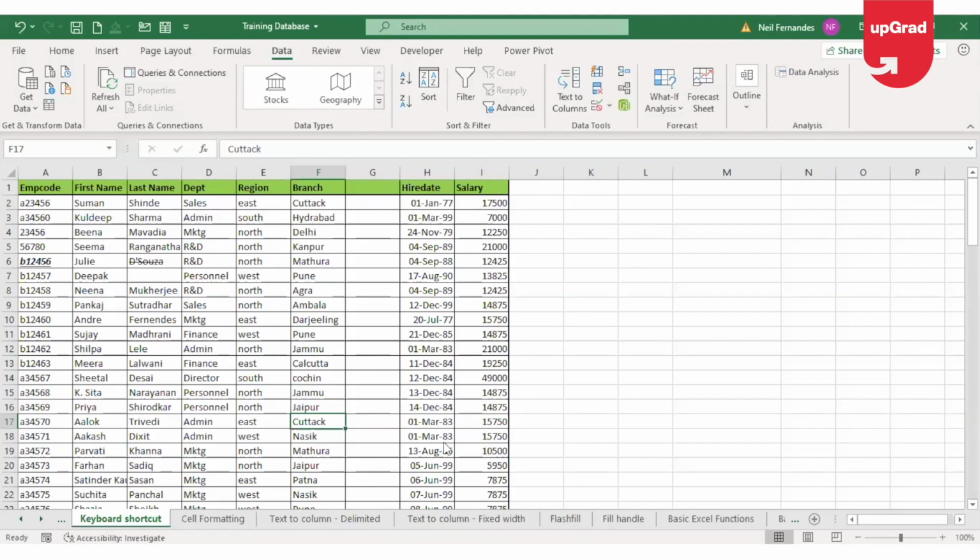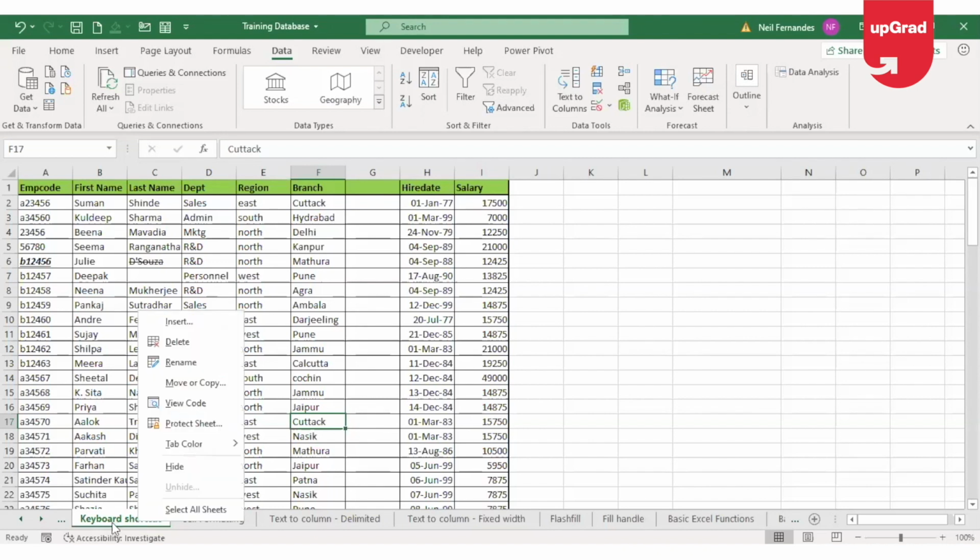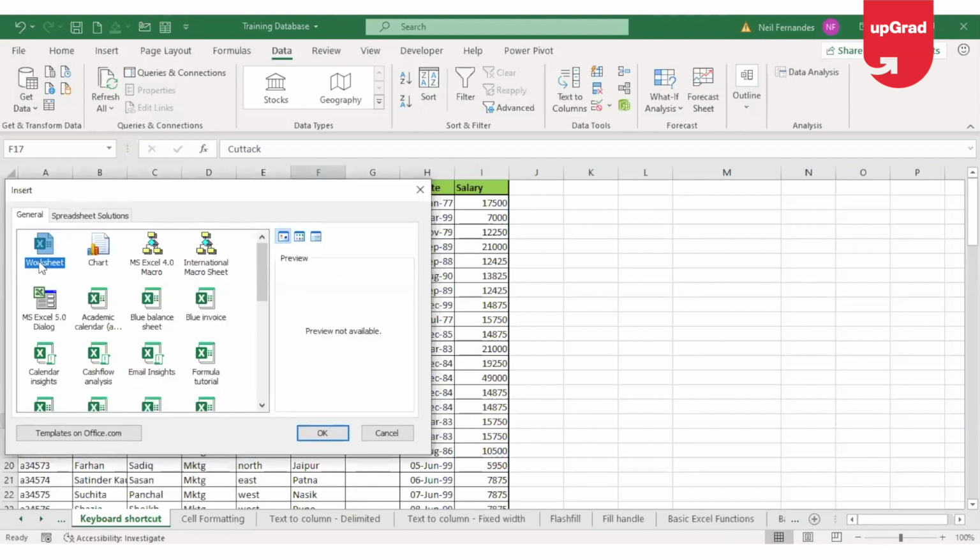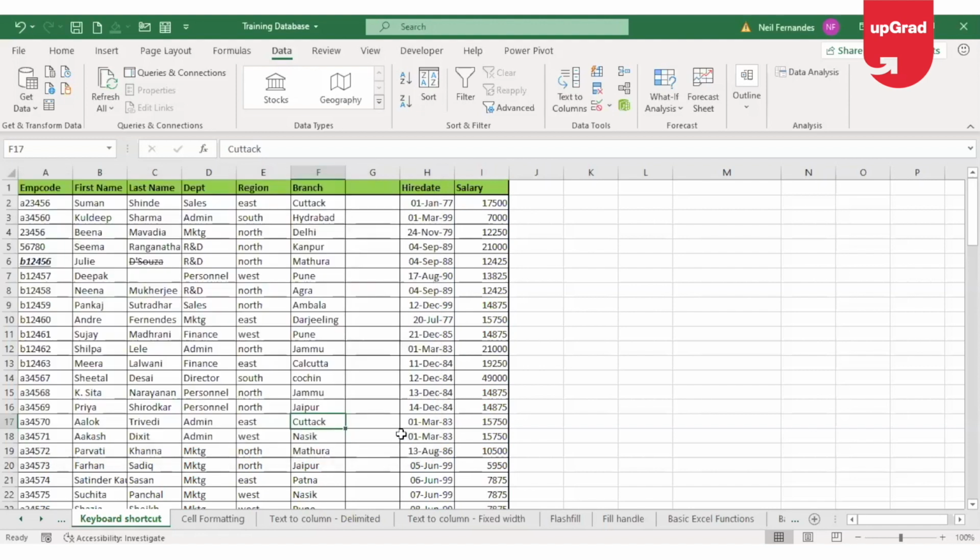Now, in order to add a new worksheet to your Excel workbook, you can right-click on the sheet that you have selected and then click on Insert. From the Insert dialog box, select Worksheet and click on OK. This will insert your worksheet.